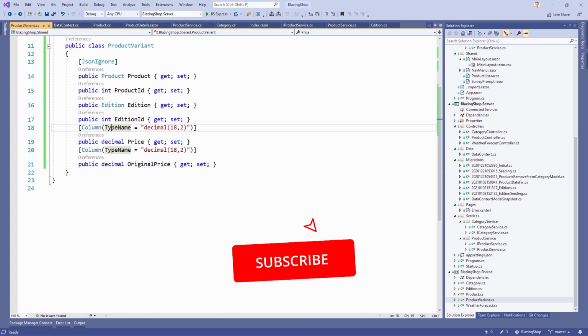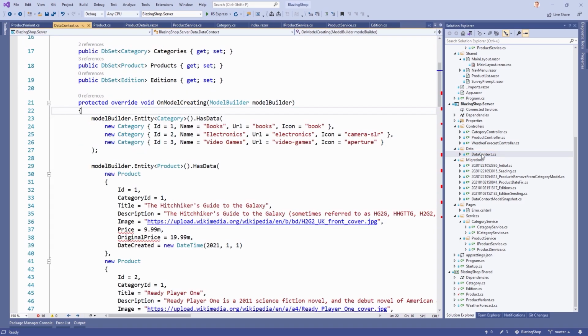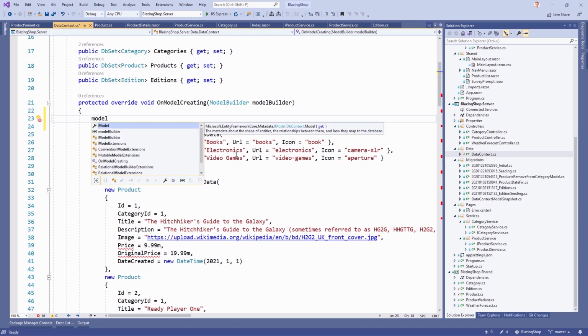And of course, we have to change our data seeding for that. So we have to go to the data context here. And the very first thing is the composite key now, the composite primary key for the product variant. And we can do this right on top here. We use the model builder for that.